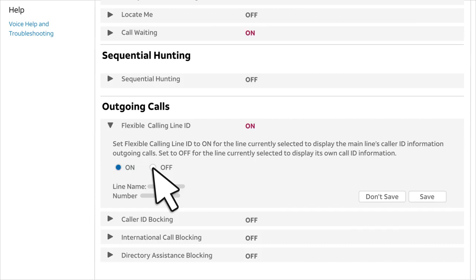To turn off Flexible Calling Line ID, click Off and then click Save. And that's it! You can turn the setting on and off as needed. Simply sign in to My AT&T.